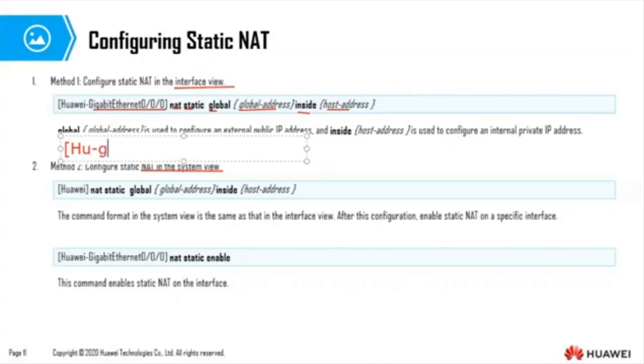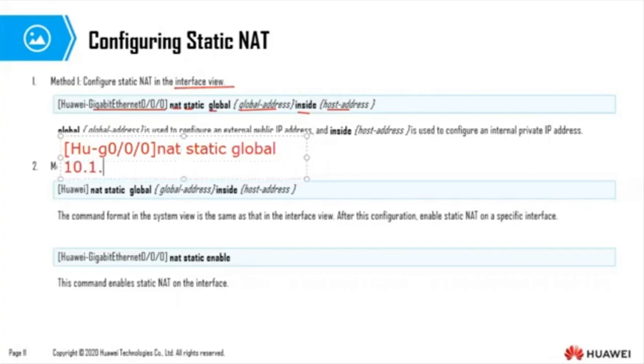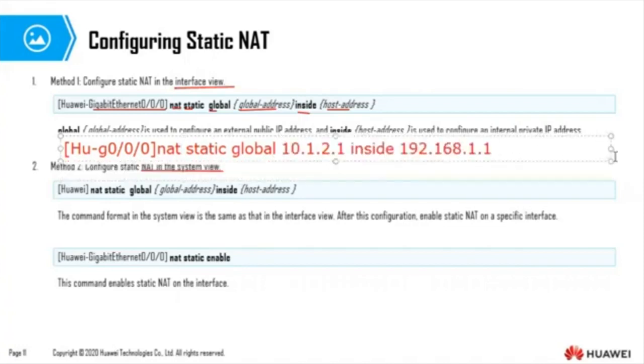So for example, in the previous one, allow me not to use the full name here, 0/0/0. You'll do nat static global, then 10.1.2.1. Then inside, you want this to be translated to 192.168.1.1. So that's how you configure that.